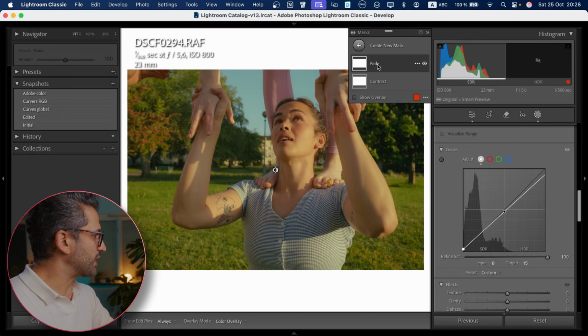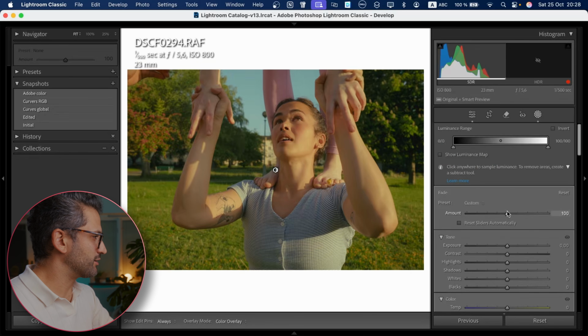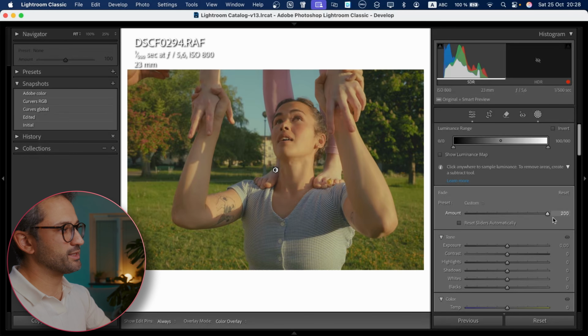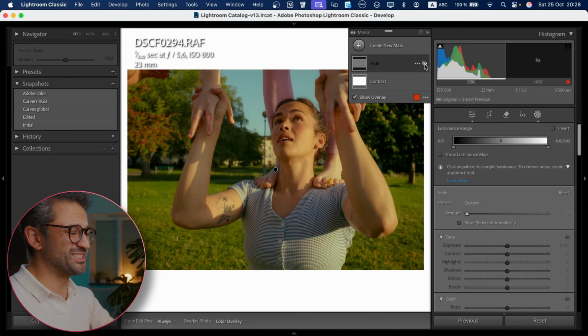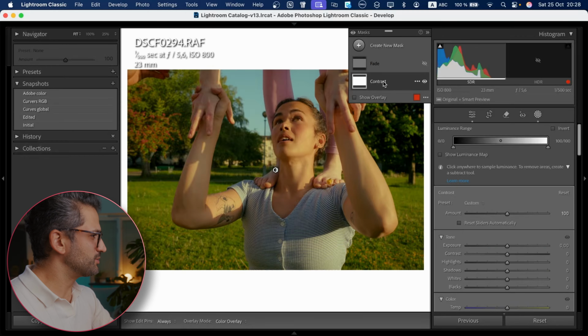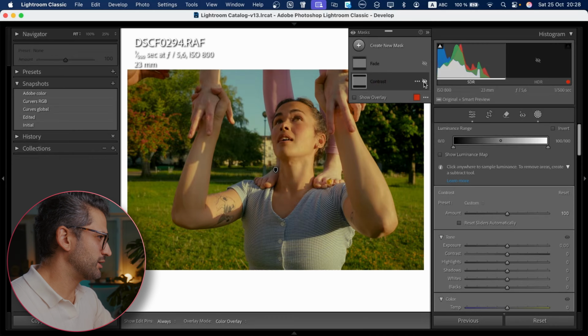So now you also have an amount slider for the fade. If you want more fade, just drag this up. If you want less fade, just drag this down. And that's it. Perhaps we can keep the contrast because this image seems to be asking for a little bit of contrast. I don't know. Like, low contrast it is.